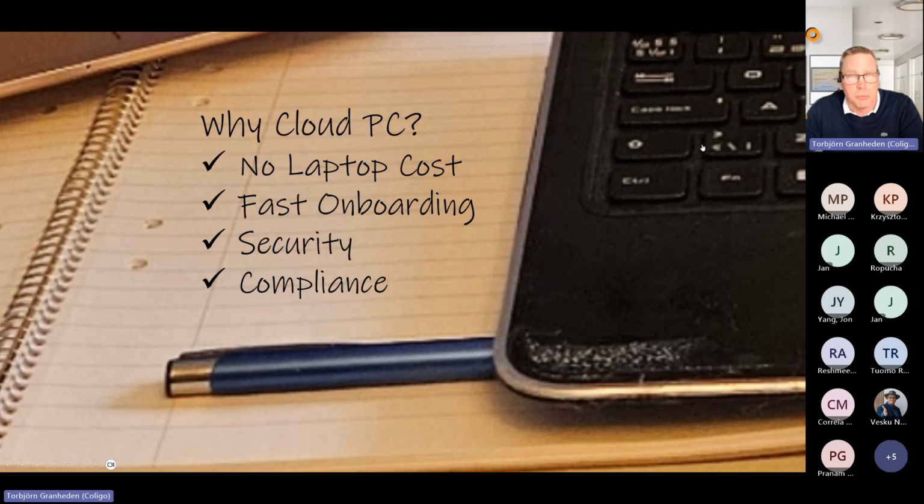We just provision cloud PCs to every employee, and they can start working instantly. The same with a consultant. You don't need to buy a laptop, provision a laptop. You just assign a license, and they're up and running, actually.